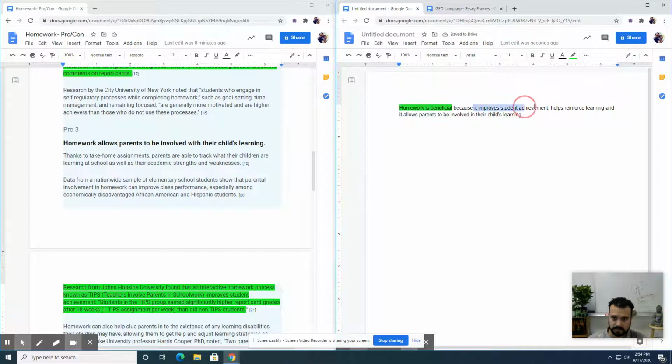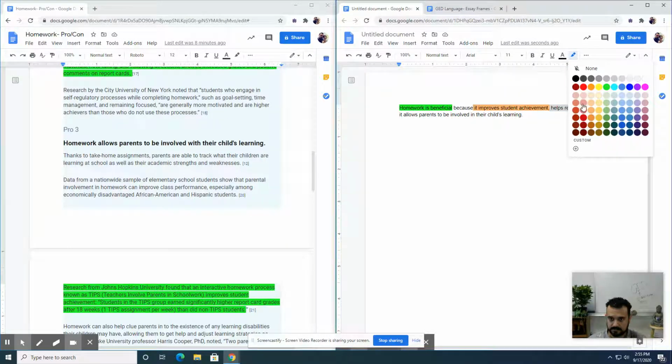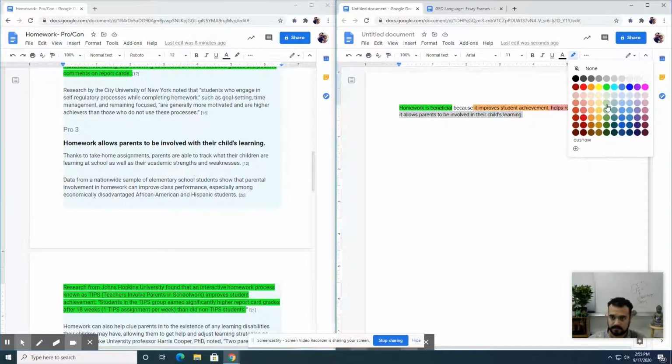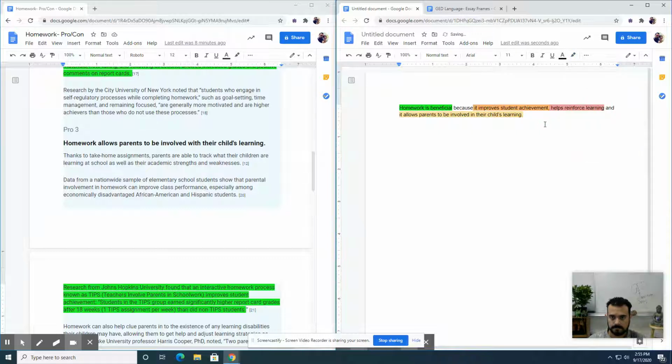And then we got our 3 reasons right here: because it improves student achievement. It helps reinforce learning, which we're going to do in red. Well, more like a pinkish red. And it allows parents to be involved in their child's learning. That is what we're going to be writing about, ladies and gentlemen. So as far as our thesis goes, that is pretty much it.